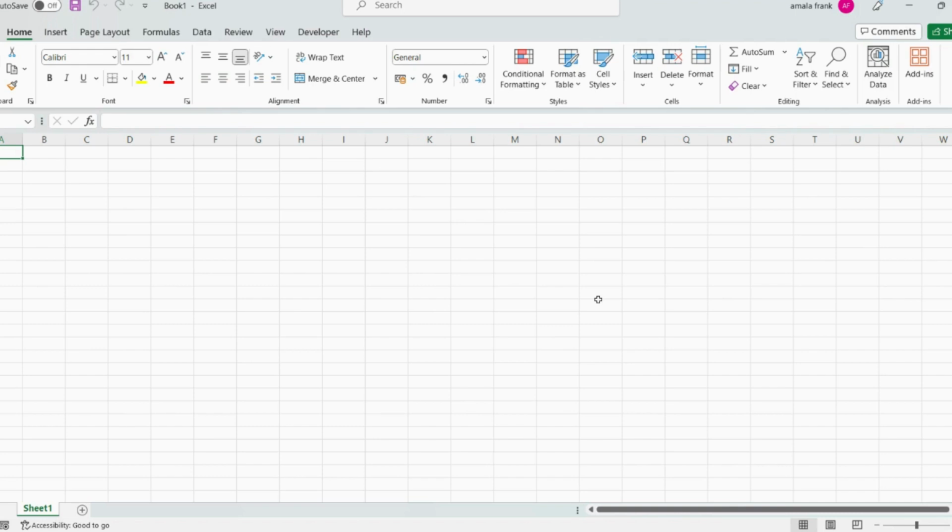This Excel we can use for simple calculations as well as for advanced data analysis purposes also. It has many things. So let us see the basic idea about Excel, how to use Excel for our day-to-day activity. Let me introduce the Excel workspace.